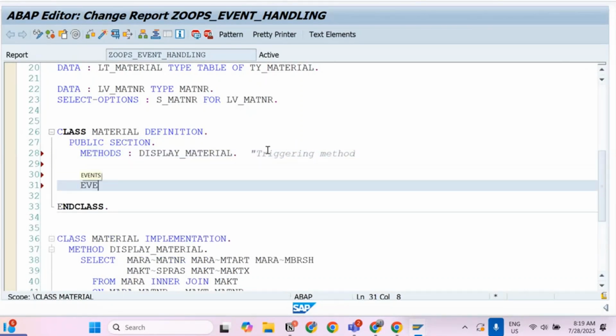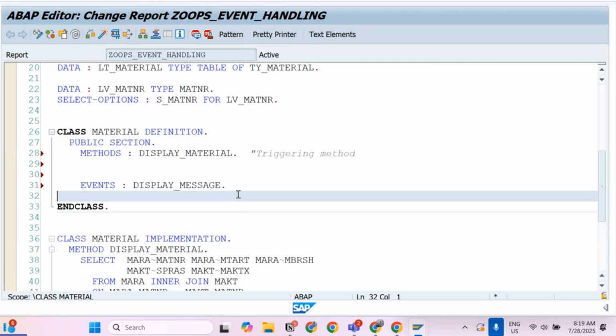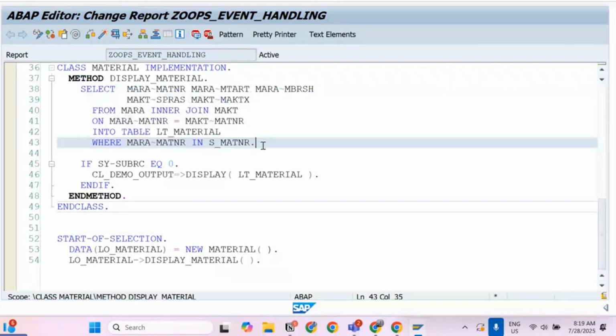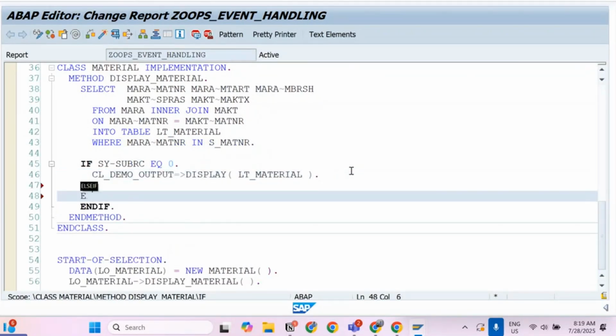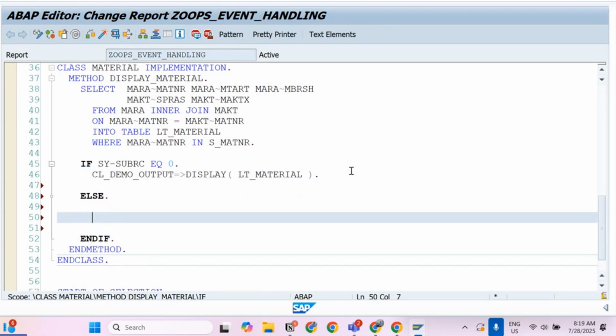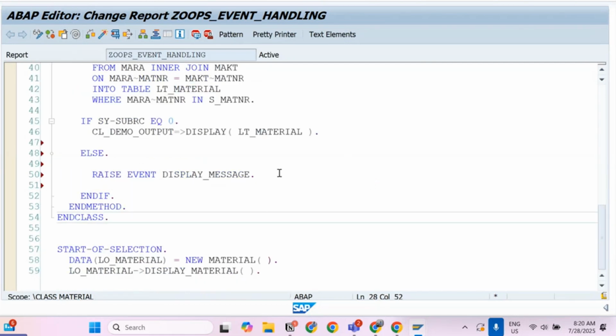Here I will declare my event. So display message, one event I'm declaring inside the public section. Here I have written the SQL query inside this class. And if sy-subrc equal to 0, I'm getting the output. But what if sy-subrc is not equal to 0? It simply means my input was not correct. So I can raise this event here, display message. This becomes my triggering method then, yes or no? From where are we raising the event?